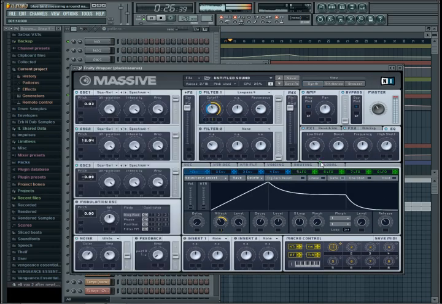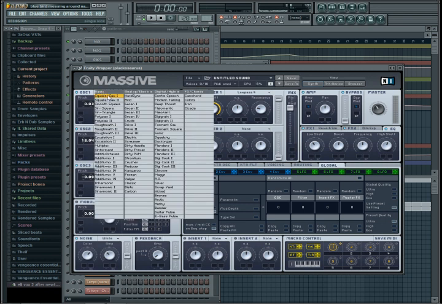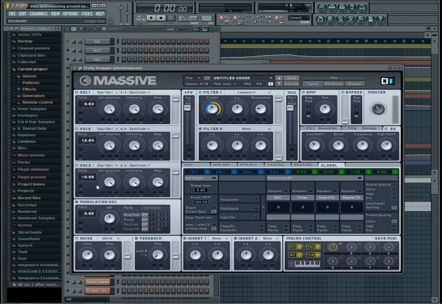Alright. Here's the synth itself. Sorry, my computer is a little glitchy because I'm running on my primary sound driver. Alright, so here's the patch, pretty much.